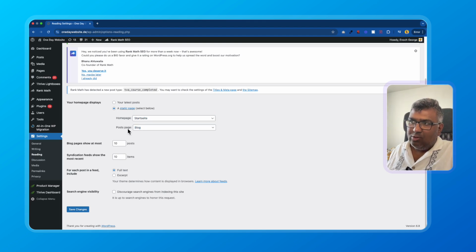I also have a blog, so for the posts I'm using the blog page. You will also have pagination, and you can say show only 10 posts per blog page. So this is what all the settings here are.